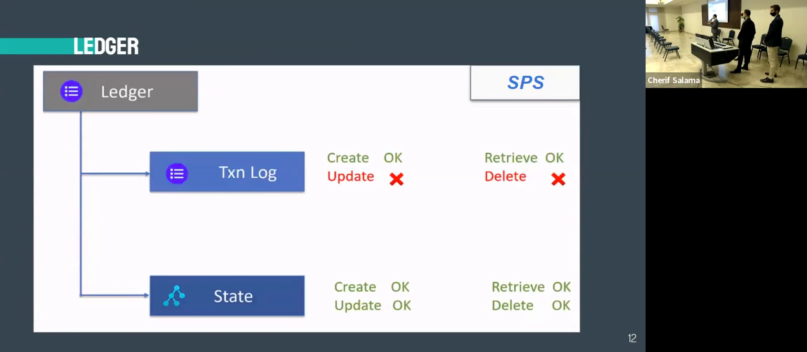The ledger consists of two parts, the transaction log and the state log. We use two database management systems, one is LevelDB and one is CouchDB. LevelDB is used for the transaction log. It is used for creation and retrieving only. By this, I mean that the database management system doesn't allow update or deletion of objects within it. And the other one, CouchDB, which is used for the states, allows creation, retrieving, updating, and deletion of objects within the database.